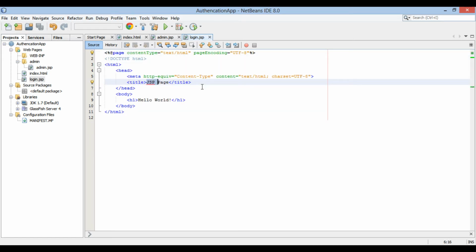Let's provide a title to it as Authenticate User. This page will contain username and password text boxes, where the user will enter their credentials. It also has a submit button to submit user credentials. Let's provide a heading as Please enter username and password to access admin page.